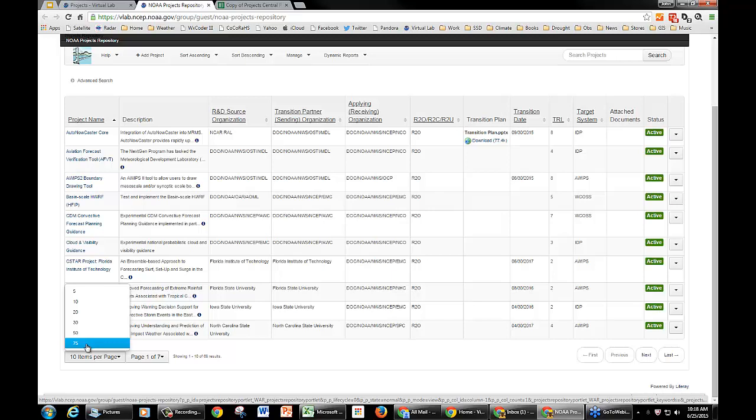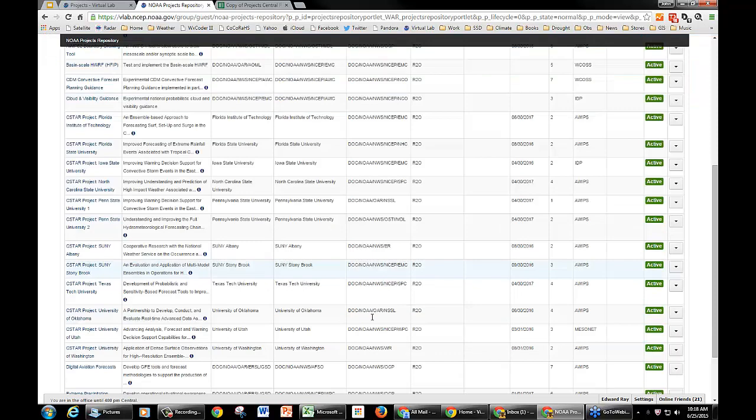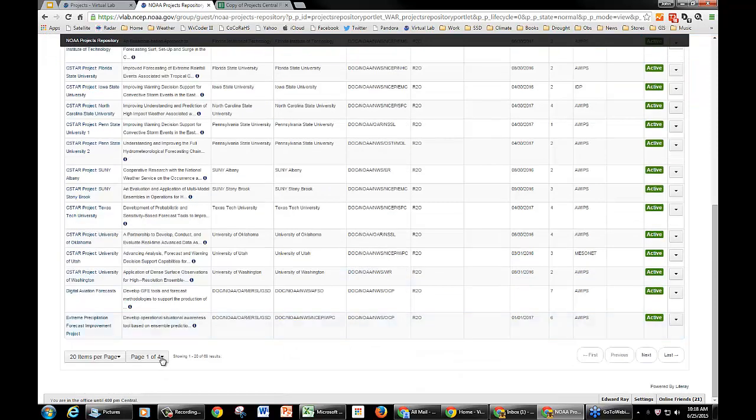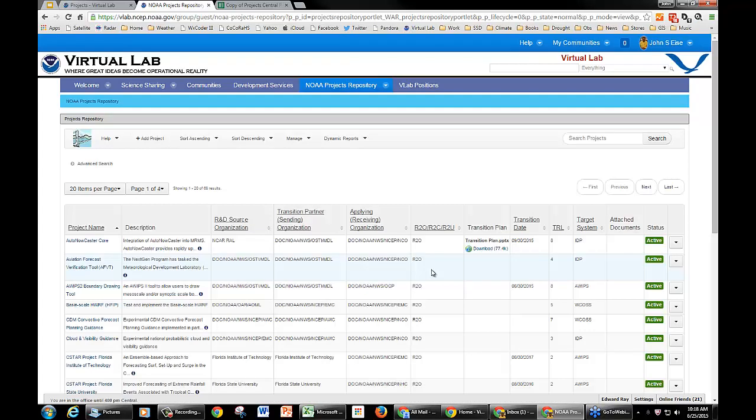This works across a whole range of things on Virtual Lab. I'm just going to say, show me the top 20. And so it displays 20. Then you can jump from page to page if you want to go to page 2, 3, 4 directly. Or you can come over on the right side here and click Next, or jump to the very last page. That's very handy, because if you have a long list of information, sometimes you want to jump all the way back to the very first page.